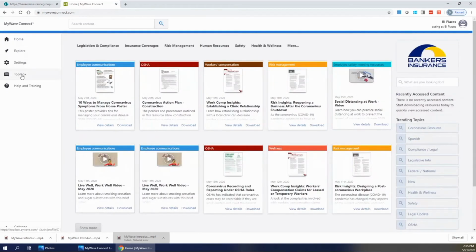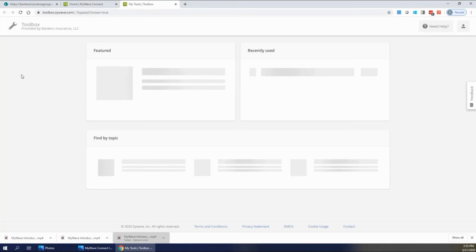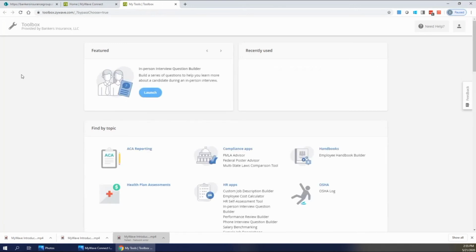But now here's the Toolbox. The Toolbox contains many business tools that are very powerful and valuable to your business. Under the Featured tab here will be what MyWave is promoting at this time. It changes over time, but that happens to be what's featured now. I could click launch and answer a few of my own questions, and then it would build in-person interview templates so that we could hand those out to the people that are going to be doing in-person interviews.